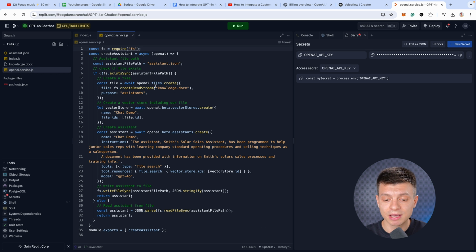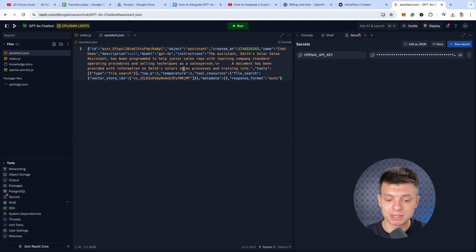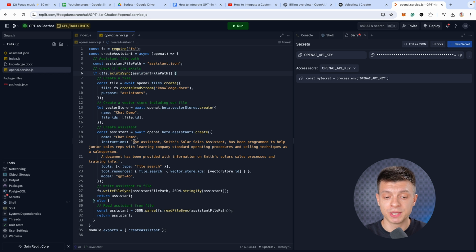It is going to check if our assistant JSON exists. If yes, it will use it, and if not, it will create one according to the instructions here. We have a name, persona instructions, and the GPT model that should be in use. So the instructions you provide here will be used to create an assistant. That was just a quick overview for your understanding. Now let me show how to actually change the knowledge base and the persona instructions.